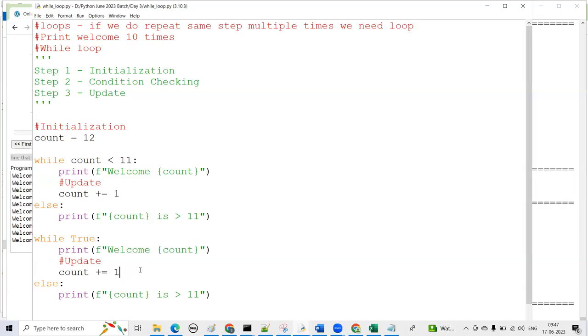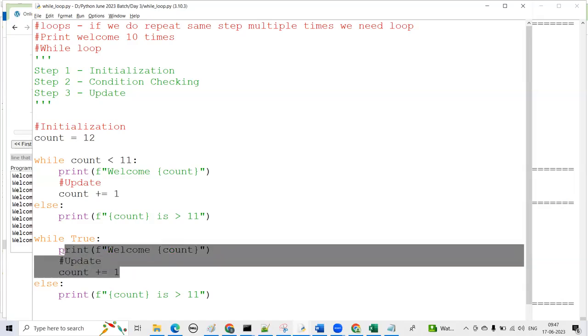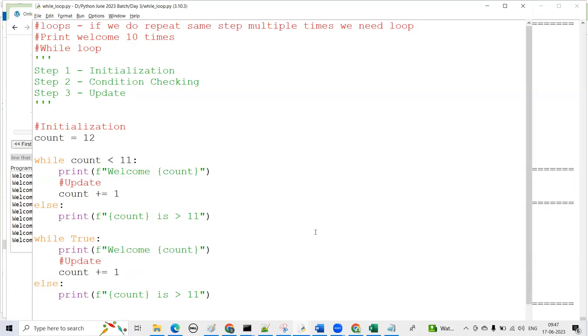No, no. Here we are hard coding the condition as true. So will it be false anytime? No, in this code, no. So what will happen? It will enter into an infinite loop. Clear, guys? Infinite loop, not a finite loop.